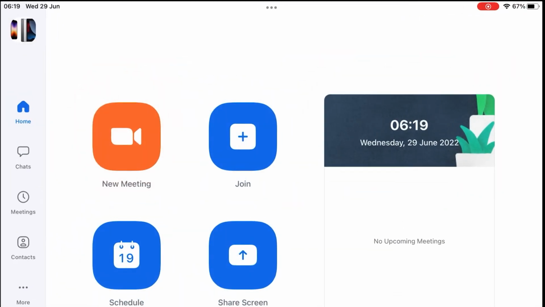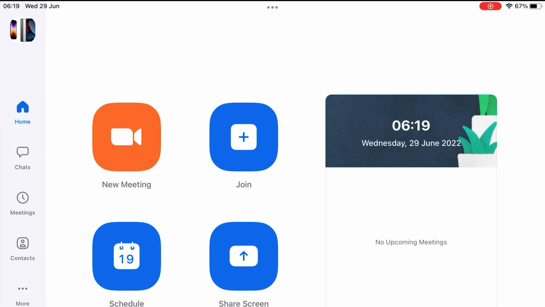So let's open up the Zoom app, and here's where you'll find your options for your video calls. You'll notice 3 dots at the top of the screen. This is the split screen mode. We tap on that and then select the center icon and then the Notes app.